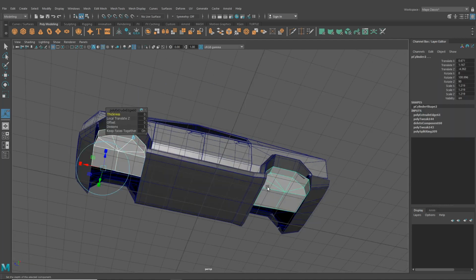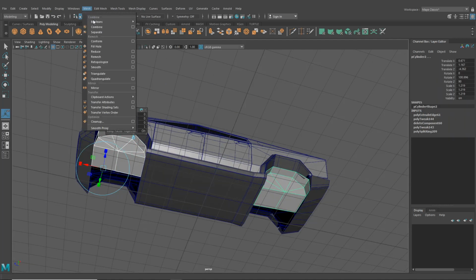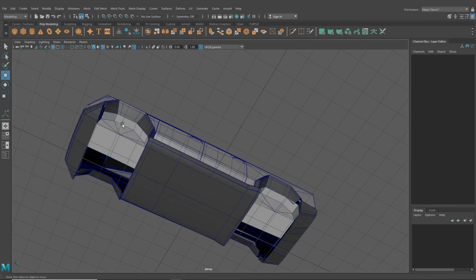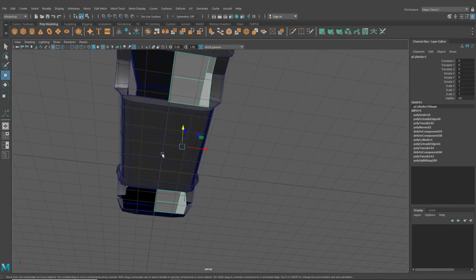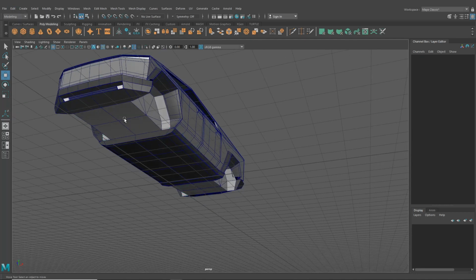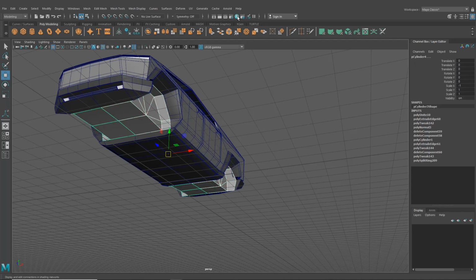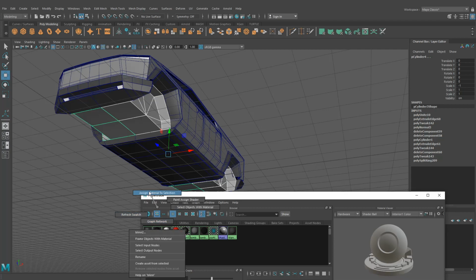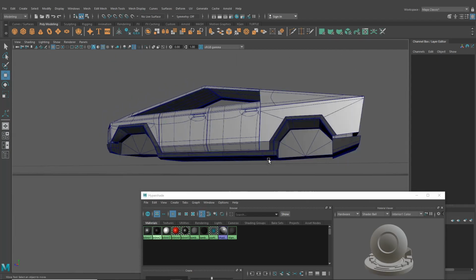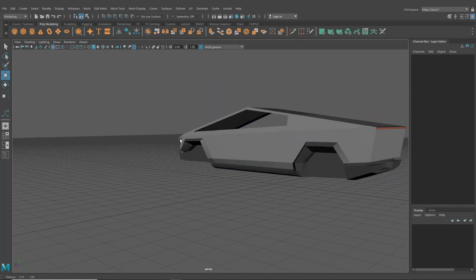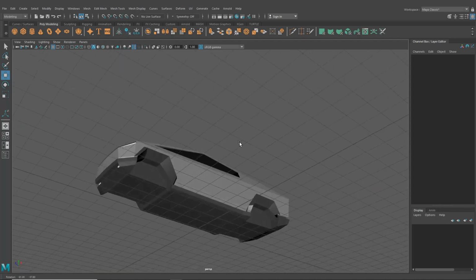I'm going to go ahead and I'm just going to combine those together. Let me just center that pivot. Duplicate special, and then I think what we'll do for all these is we will add in, I think maybe, let's just go for that one just to kind of match the rest. So we have a nice floor now that kind of runs along underneath all of that.